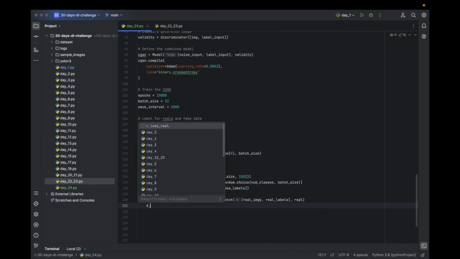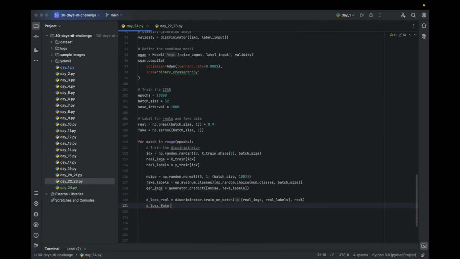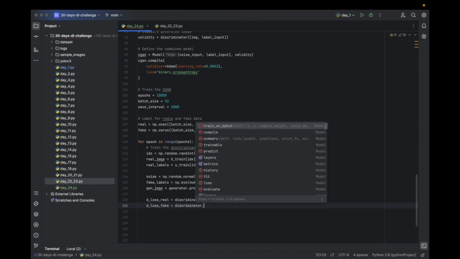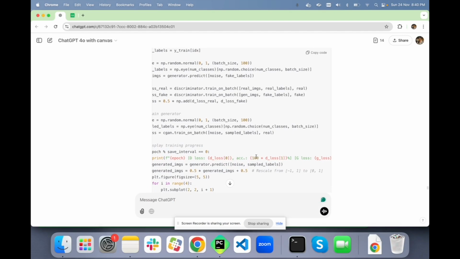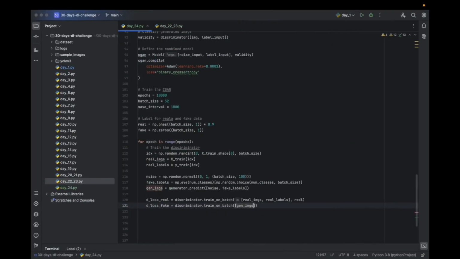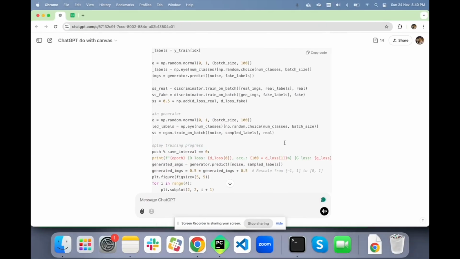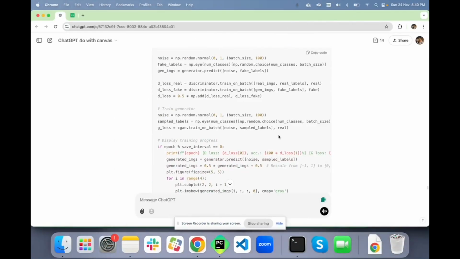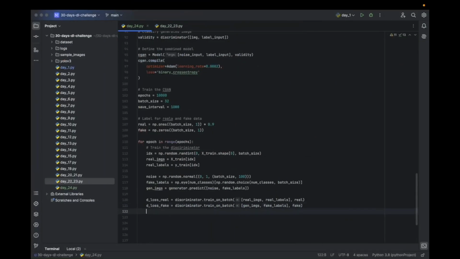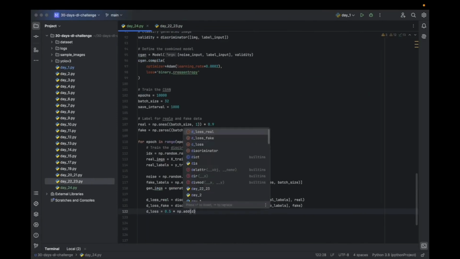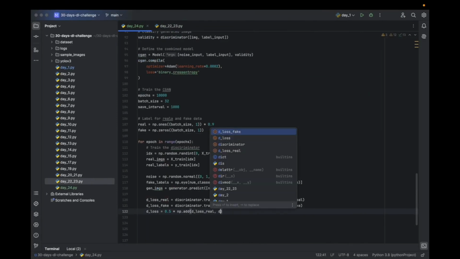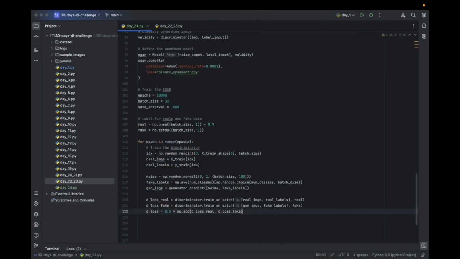Then we calculate the discriminator loss of the fake images. So we'll use discriminator dot train on batch. We'll pass the generated images and the fake labels, and then we average it. We average it by multiplying 0.5 by numpy add d loss real, d loss fake. That's it. Now we train the generator.